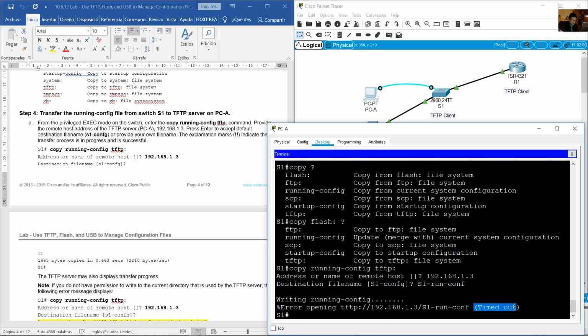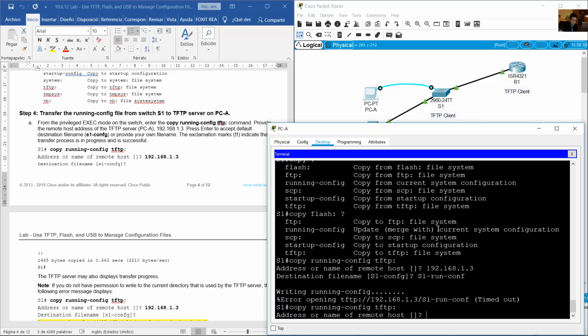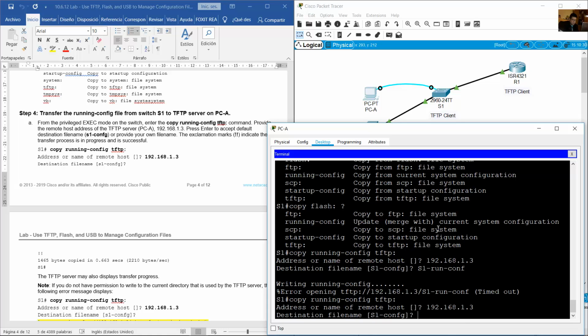Okay, timeout. Okay, try again. Copy from running config to TFTP server, address or name of the host 192.168.1.3. Destination file name, use your custom name as s1-runconf.